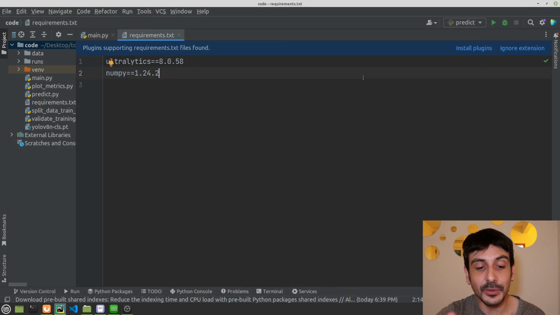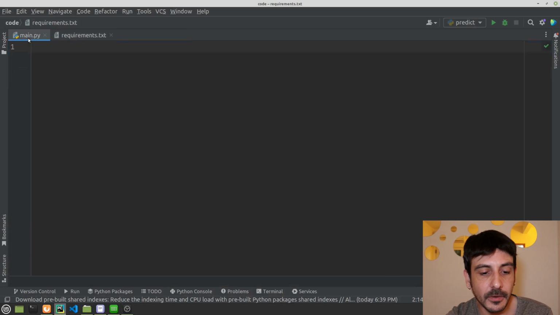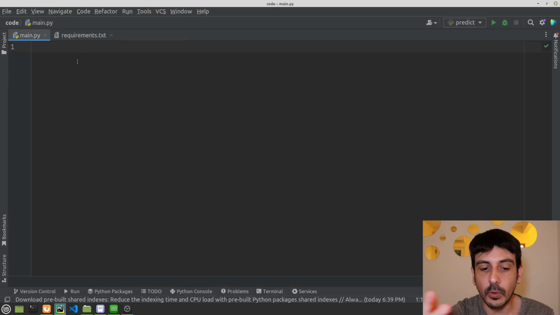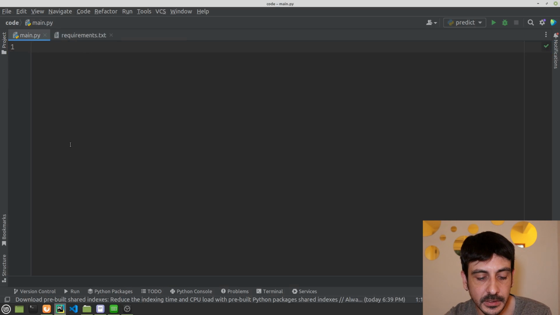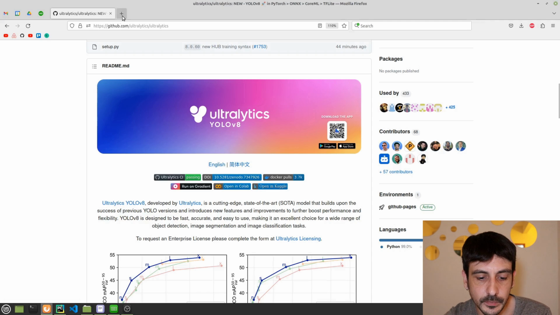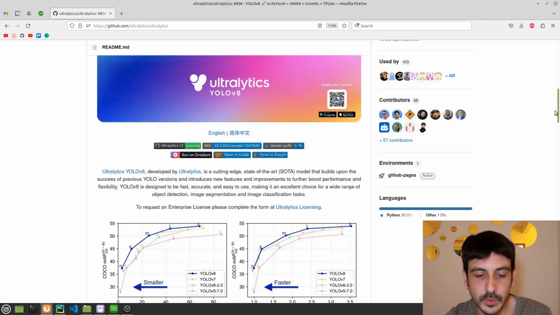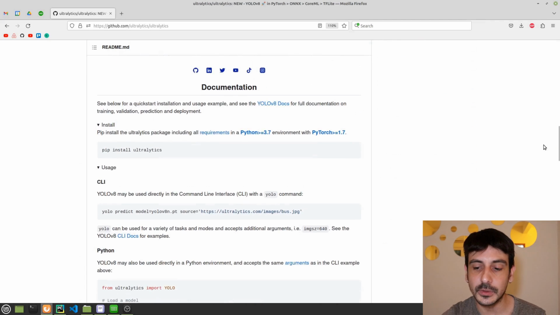Once you have installed these 2 packages, now you're ready to continue, and now you're ready to train your own image classifier using Yolov8. So let's go to main. This is the file we are going to use in order to code everything we need in order to train this classifier. And let me show you exactly what's the code you need to type in order to do this training.